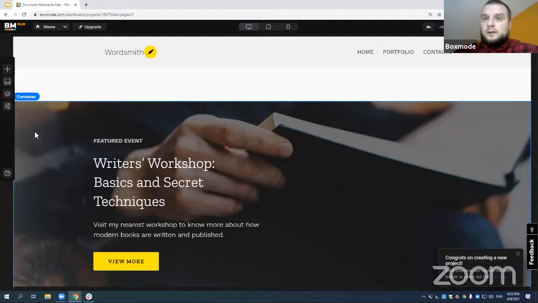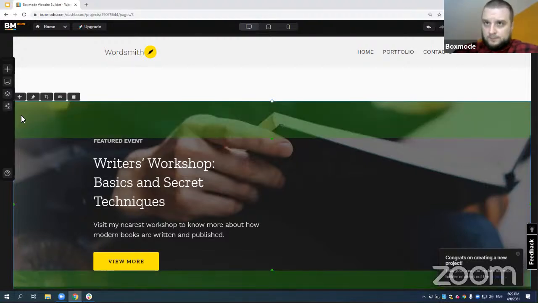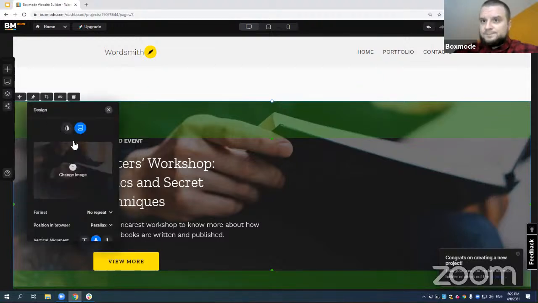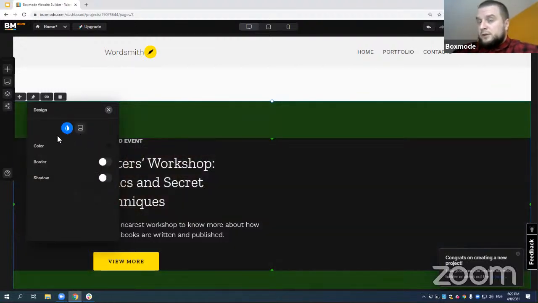So let's take a look at it. We need to go to the section settings and click on this brush icon. So we can substitute the image by choosing it from computer or library, the same way we did it with the About Me image. Also, we can remove the image completely by switching to the background color instead.